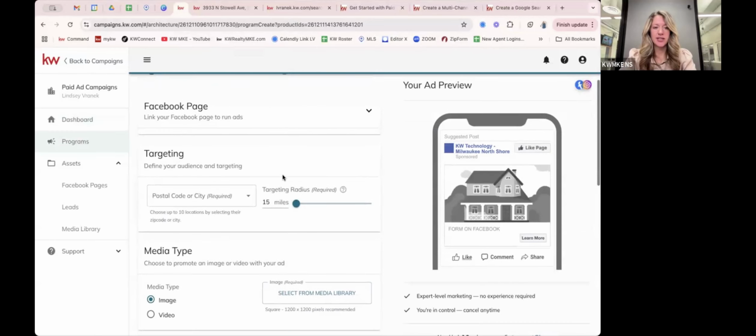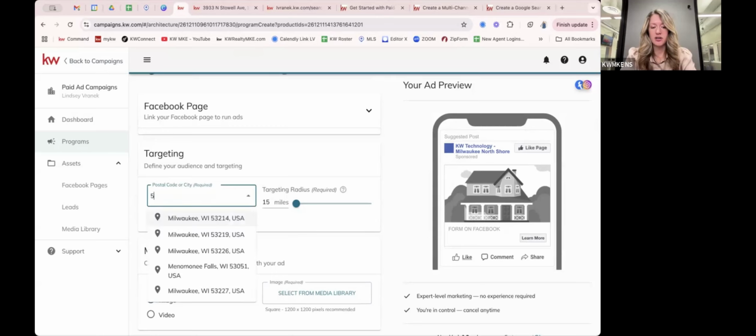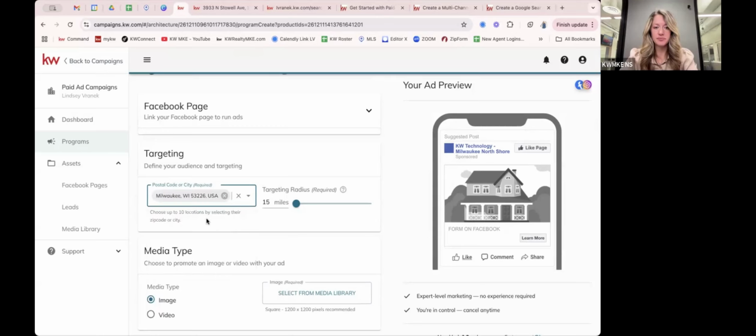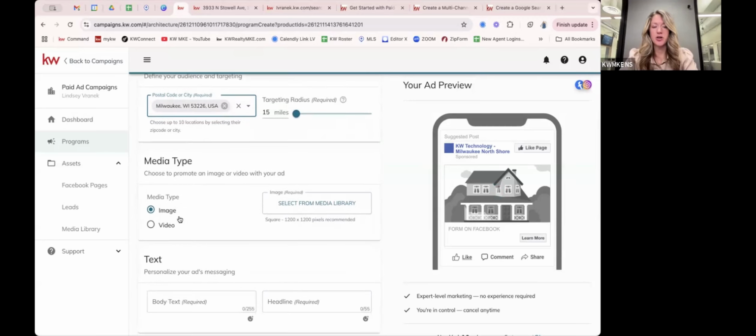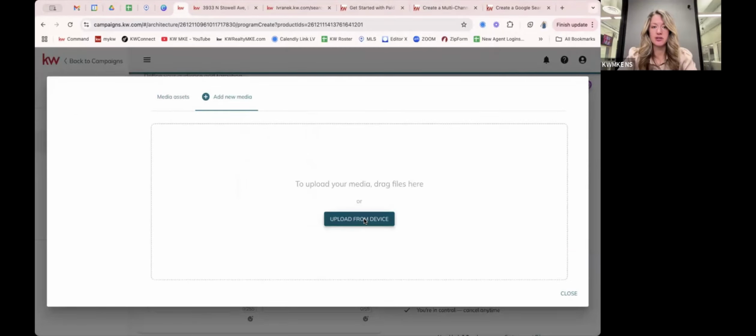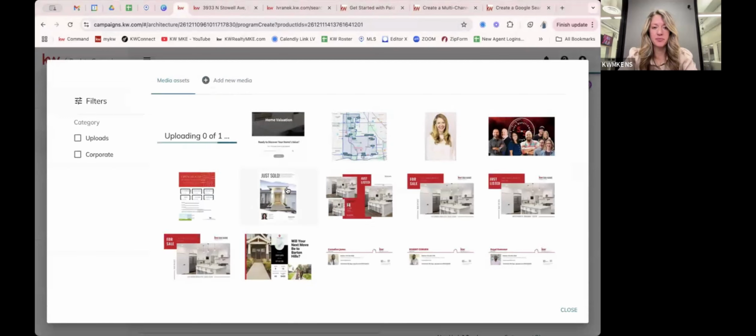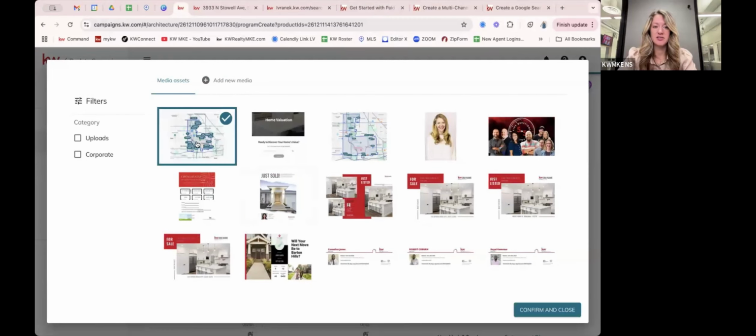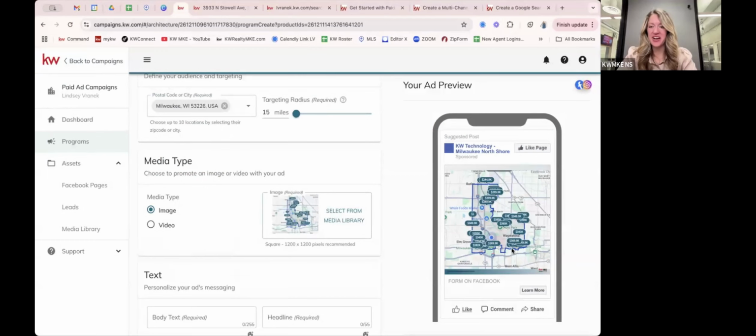My Facebook page is already linked. So you'll notice that I'm not linking a specific listing for this. I'm just going to jump right to targeting. So I'm going to target Wauwatosa. And I'm just going to leave it as a 15-mile radius. My media type, so I'm going to upload that image here. So I'm going to select from media library. And I'm going to add new media because I'm uploading that new image. So I'm going to grab that from my computer. It's going to upload in here. There it is. It's funny, I must have done a similar one previously. Confirm and close. So now I've got that image in there.